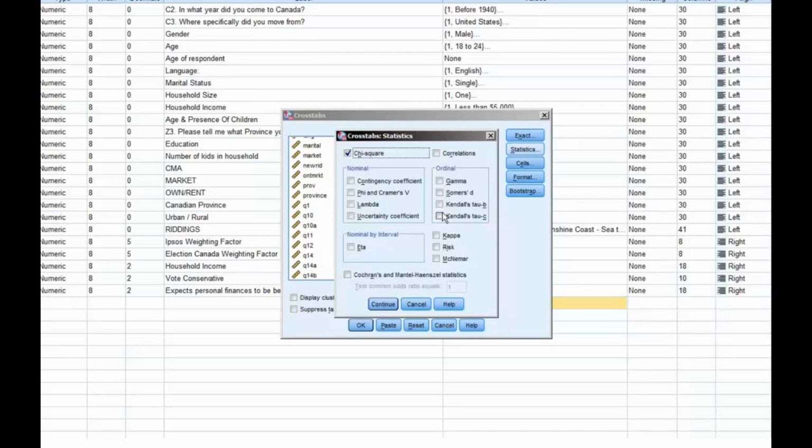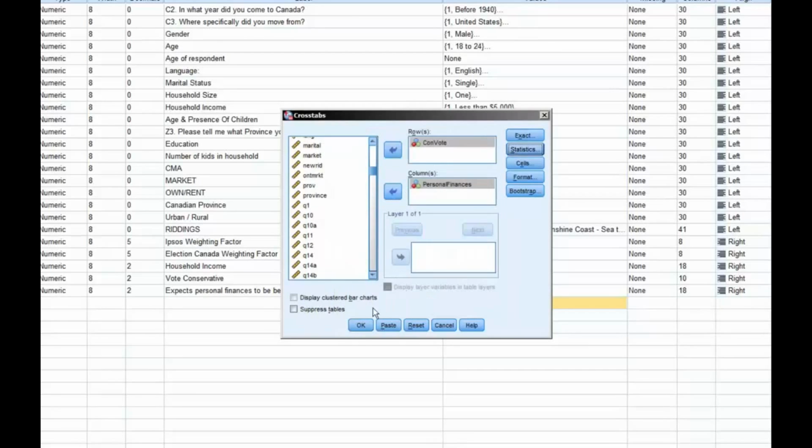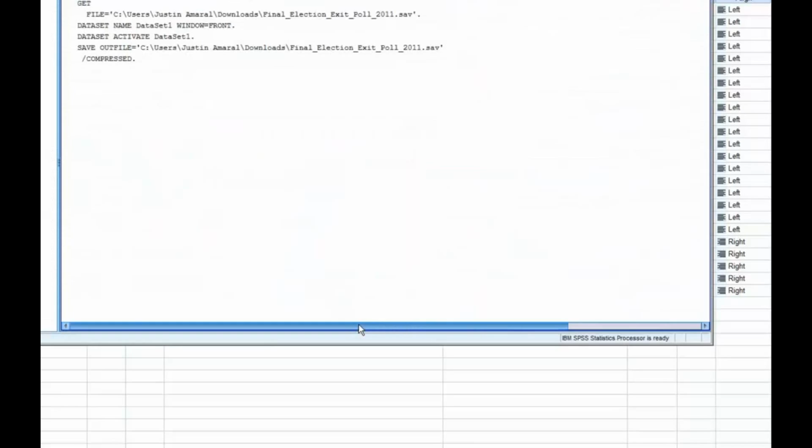Tau should only be used when both variables are measured at the ordinal level, unless one or both variables are dichotomous. Since our example has an ordinal independent variable with three categories, and a dichotomous dependent variable with two categories, we will select tau C. We would use tau B as our measure of association when our independent variable and our dependent variable have an equal number of categories. When you're finished making your selections, you can go ahead and click Continue, and then you can go ahead and click OK.